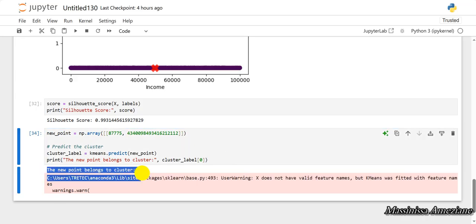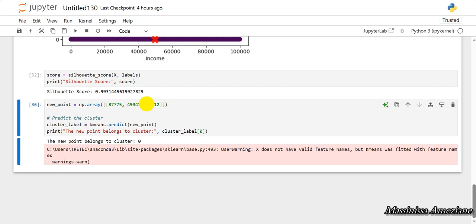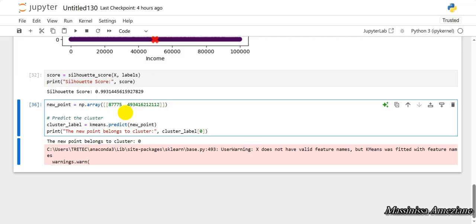So this one belongs to the cluster 1. Now let's try this credit card number. So now this one belongs to this cluster 0. So this is how the machine, the computer, now can predict any new data and assign it to a specific cluster.